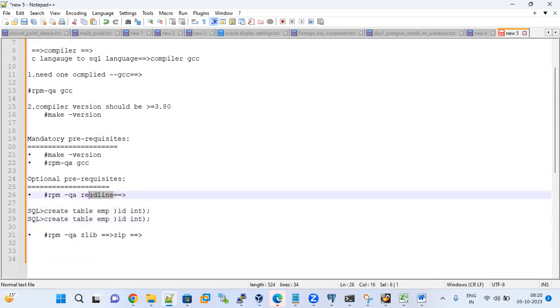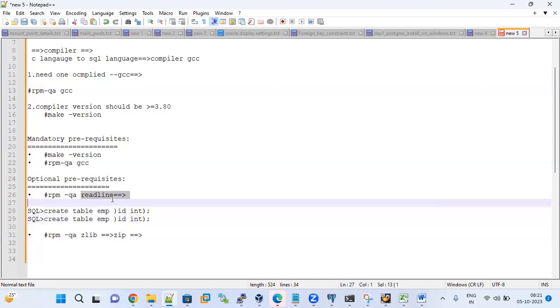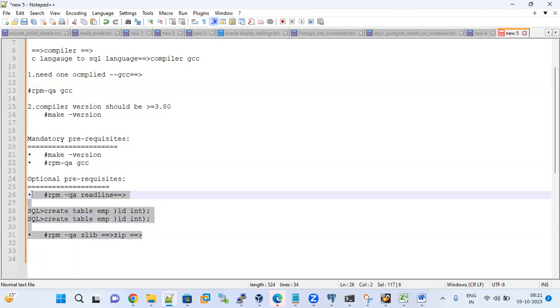If you installed the readline RPM, then only when you click the up arrow from the database prompt can you get the previously executed statement. If you don't have readline, the up and down arrow keys from the keyboard don't work. That is the advantage of readline. So these two are optional. Without these two also we can go and install.